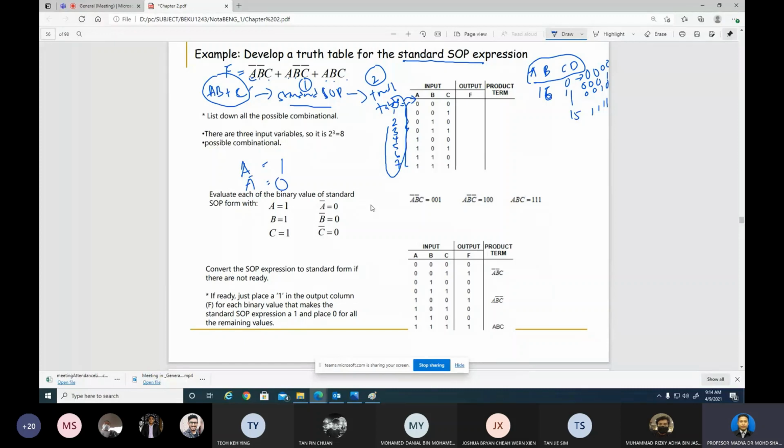So this one will be 0, 0, 1. Clear? This one 0, 0, 1. It's called A bar, and A bar is a 0. That means you get the binary 0, 0, 1. This one you get 1, 0, 0. This one you get 1, 1, 1. Clear? So that is the SOP. In the SOP, A equals 1, and a bar will equal 0. That's why you get this one: 0, 0, 1, this one 1, 0, 0, and this one will be 1, 1, 1.